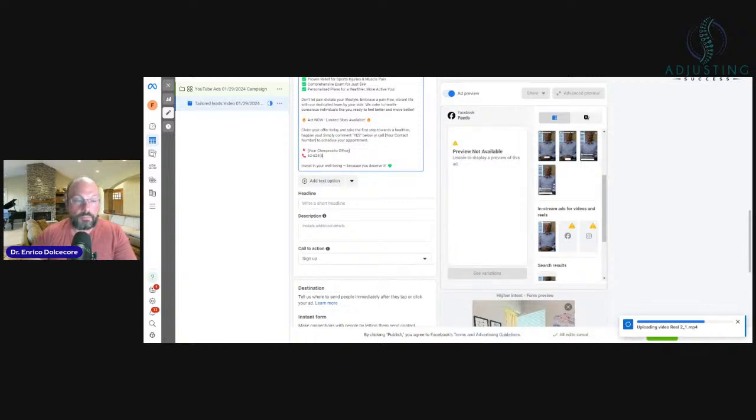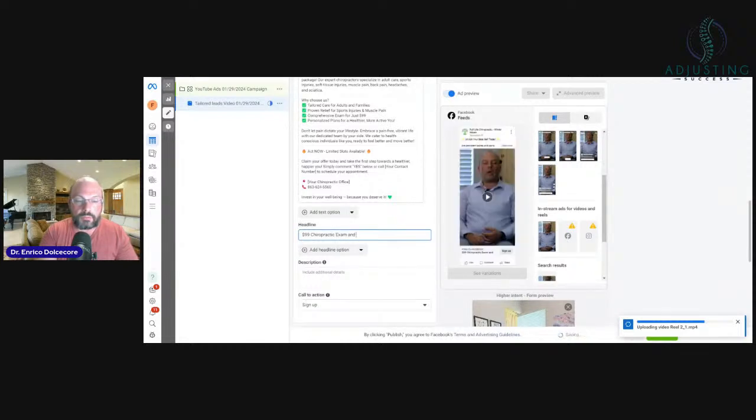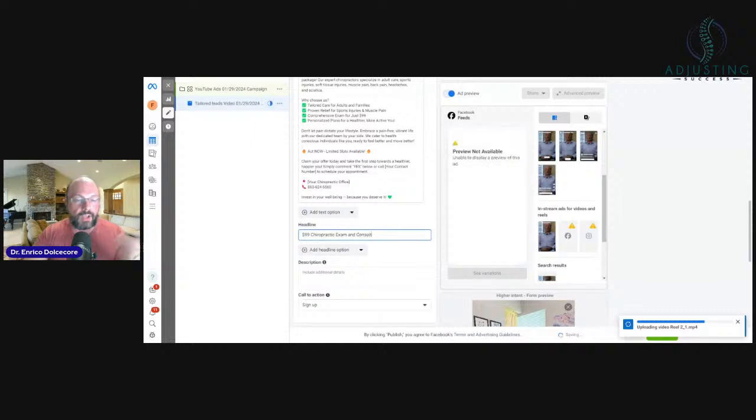Makes sense? And then you're going to write your short headline, and you can add headline options and all this other stuff too. So your headline is going to be the catcher. This is what people are going to see across all platforms. And the most common headline is, chiropractic exam and consult or something like that, or x-rays, whatever you're putting in there.